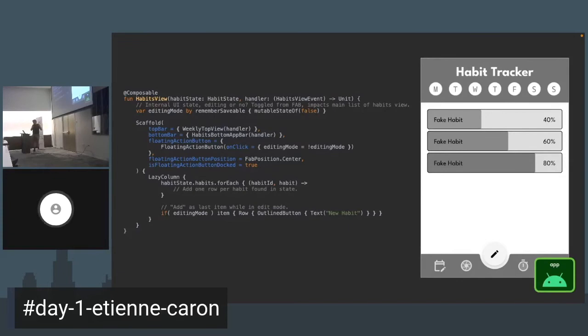The high-level concept here is that you declare your views as functions that consume data. Compose will be able to smartly see when the changes happen, and we build different sections of your UI based on the changes in that information. So the habit view here will take in a habit state and an event handler. Now the scaffold right there allows you to configure the top bar, the bottom bar, and the floating action button that we see in the view.